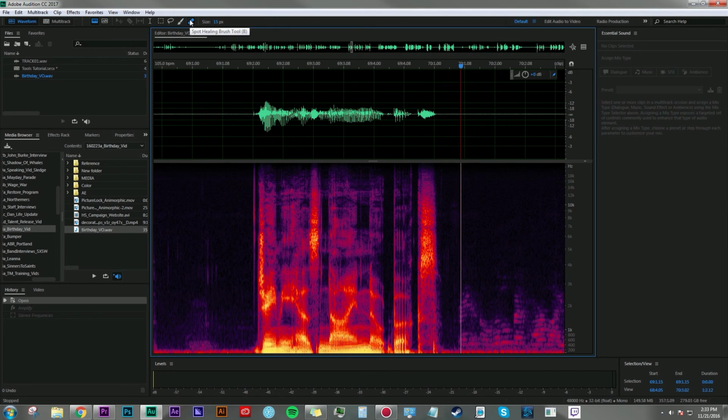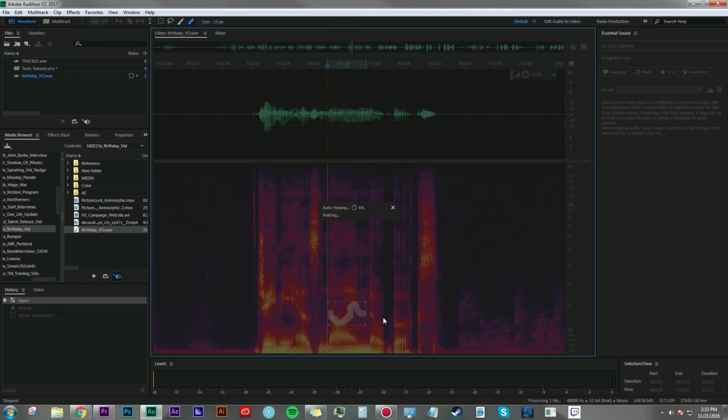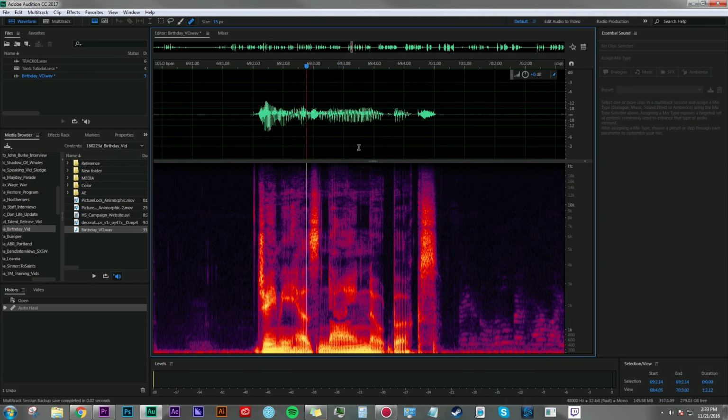The next tool that works hand in hand with these selection options is the spot healing brush tool. Keyboard shortcut B as in boy. And let's say I just wanted to get rid of that part right there. Adobe Audition will analyze it very quickly and do its best to figure out exactly what I was trying to select and then remove it. Now you can see there's some pretty obvious edits being made there. Very nice for getting rid of certain frequencies.